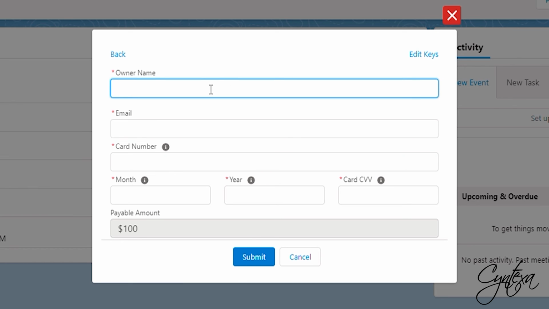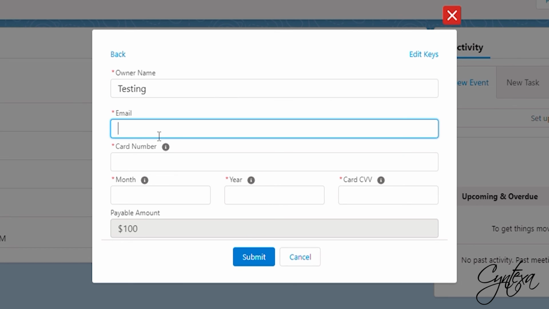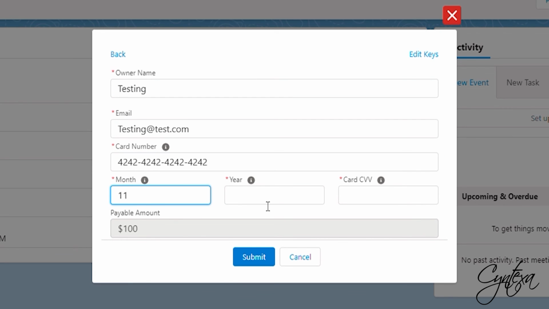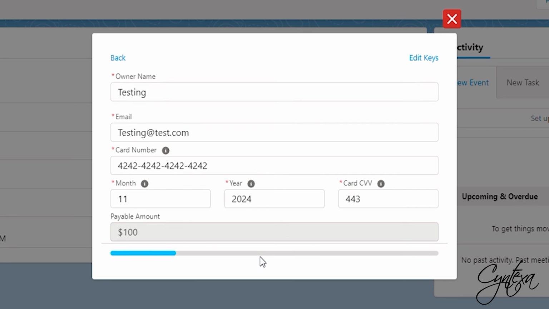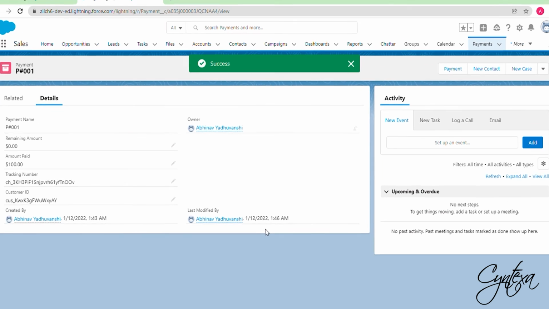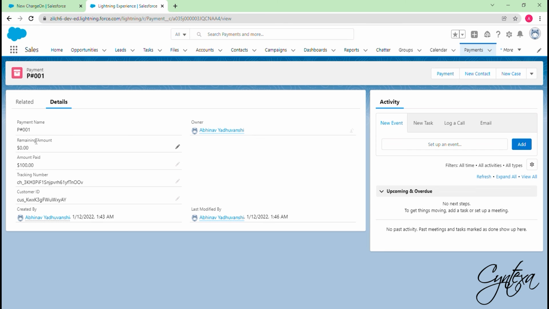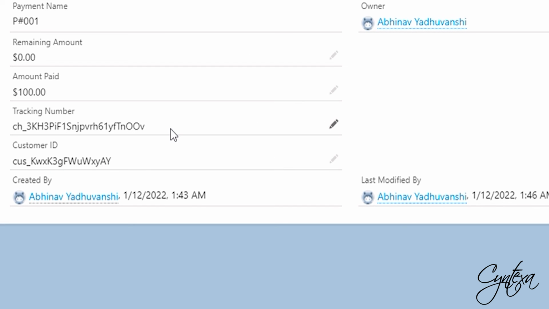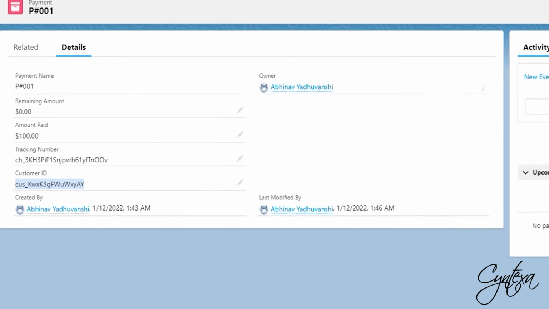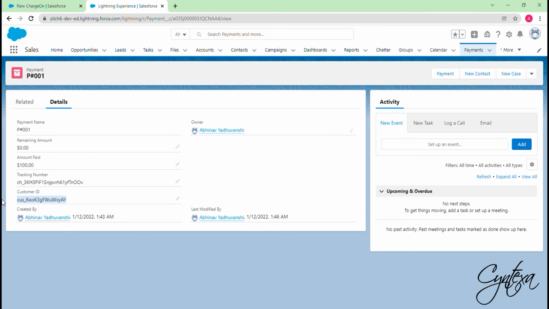After that, add owner name, email, card details and click on Submit. As you can see, amount paid field is 0 now, and the paid amount field is also updated. It also shows the tracking number and customer ID fetched from the Stripe. Customer ID is linked with the email ID mentioned while doing payment, so if you are using the same email ID for another payment, then that payment details will be linked with the same customer ID.